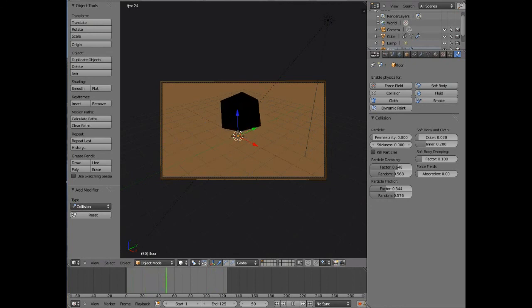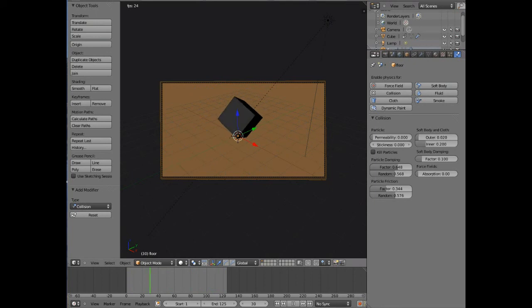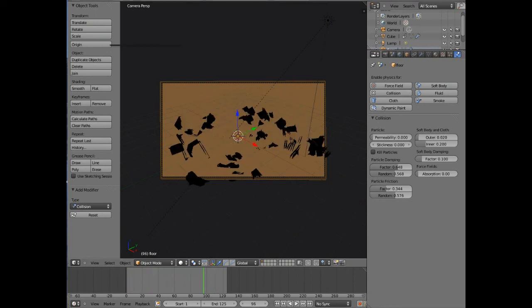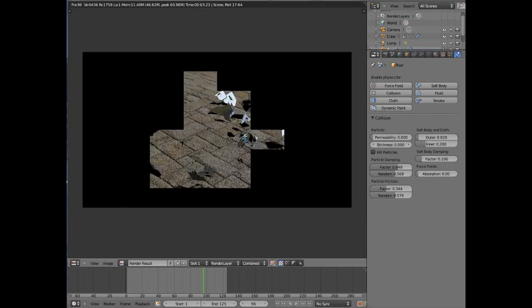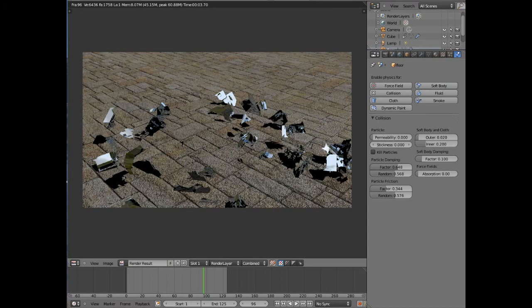Right, so this is what I reckon works for me. About 0.65 damping and about 0.35 or thereabouts friction. I'm quite happy with that. Quick test render so you can see the particles. There they are, all scattered around the floor, complete with shadows and everything.